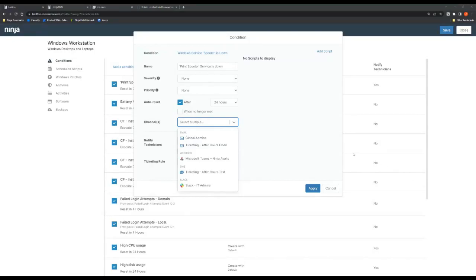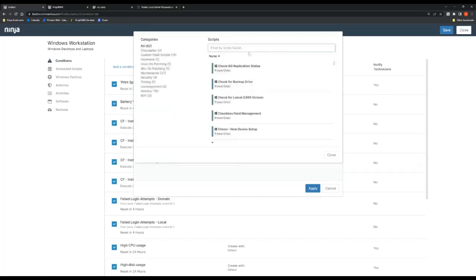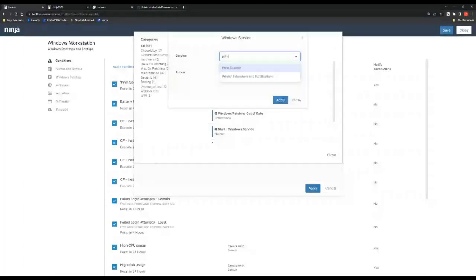I do want to talk about one additional aspect of conditions, which is kind of a recurring theme of our webinar today, which is how do you know if it worked or not? We have our conditions here. We can see the spooler is down. And then over here on the right-hand side, we can, of course, run a script. Obviously, it makes sense to try and remediate this issue with our start Windows service script. So I can just go ahead and select the print spooler here and make sure that's set to start.